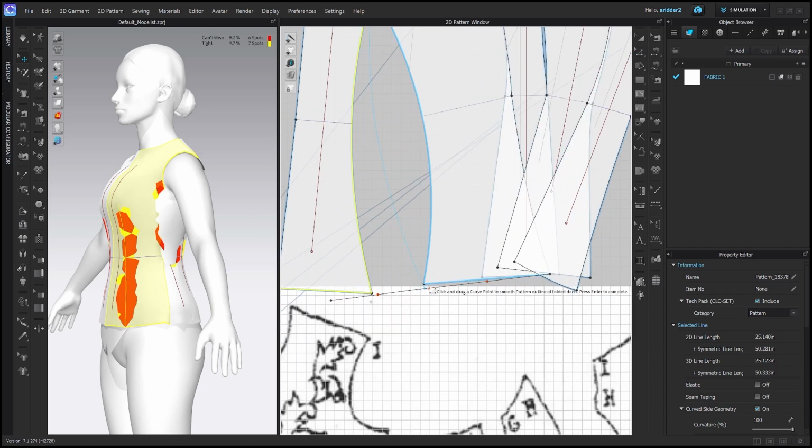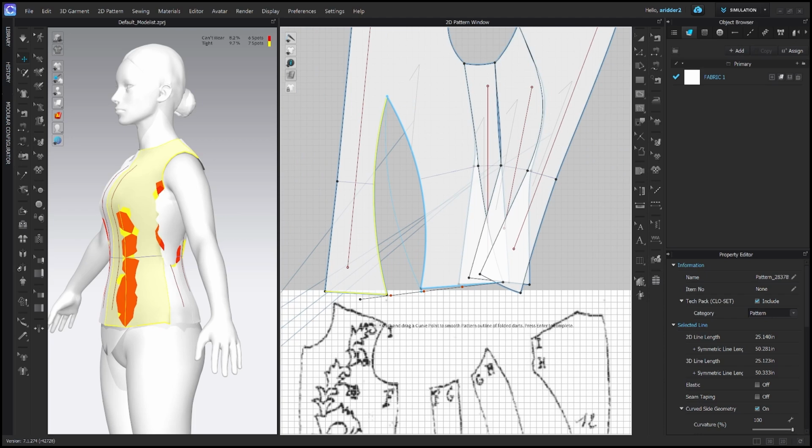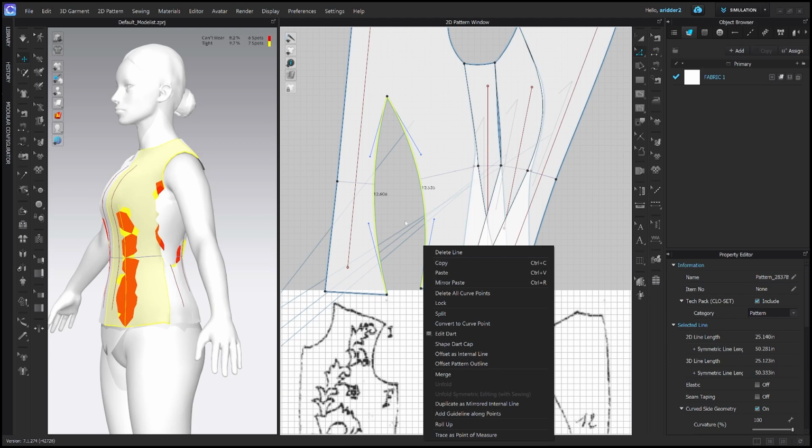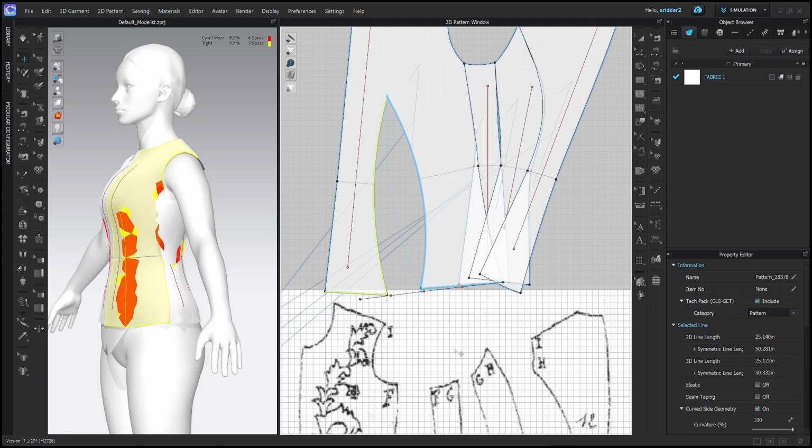And at the bottom here, it's giving me a preview of what this is going to look like when it's sewn together. And that looks pretty good. So I'm going to go ahead and press enter. If I wanted to change it, I could just move this. And then this is what the bottom of the pattern would look like. And that's not right. Let's go back. So that's holding shift to click both legs, shape dart cap, and then press enter to complete.